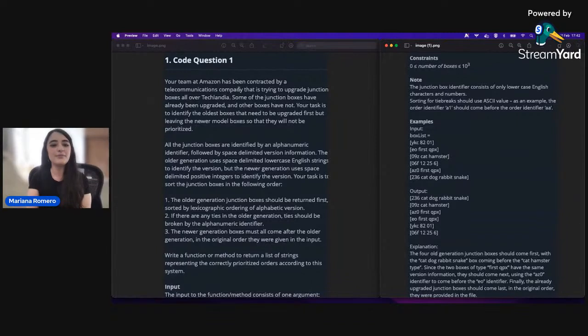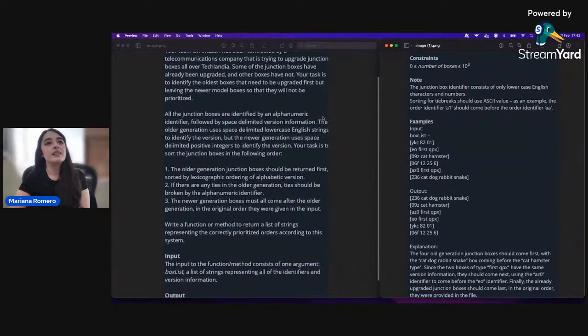This is the problem. Your team at Amazon has been contacted by a telecommunication company that is trying to upgrade junction boxes all over Techlandia. Some of the junction boxes have already been upgraded and other boxes have not. Your task is to identify the oldest boxes that need to be upgraded first, leaving the newer model boxes so that they will not be prioritized.